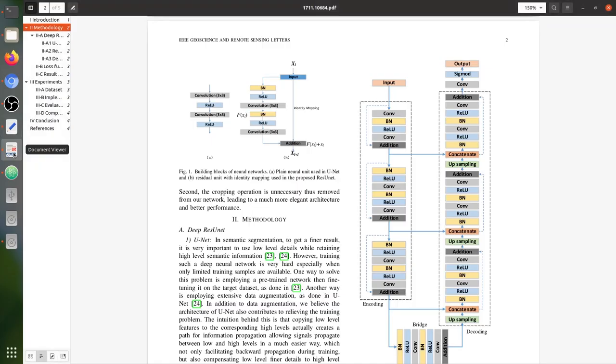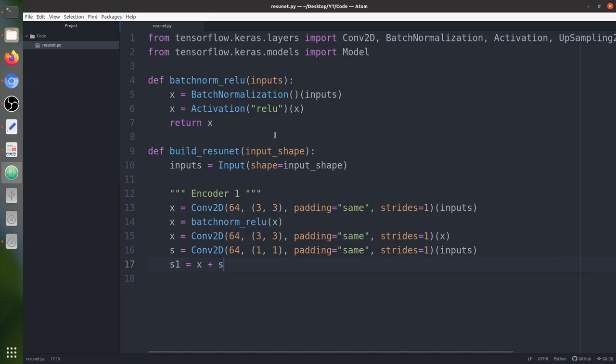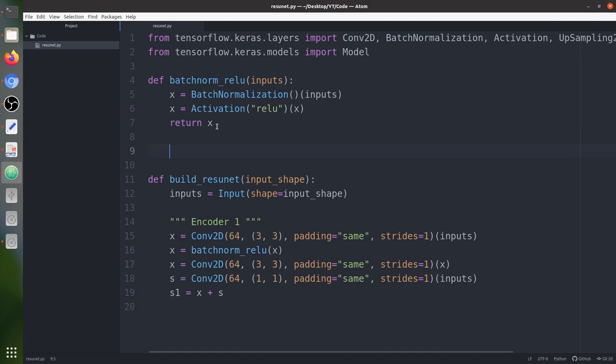Move to the diagram again. You can see the second and third encoders are basically pre-activated residual blocks. Let's write a function for them also, because this pre-activated residual block is also used in the decoder. We can write a function for it. Residual block. I sometimes speak incorrectly, it's the pre-activated residual block. Sorry if I pronounce it incorrectly.